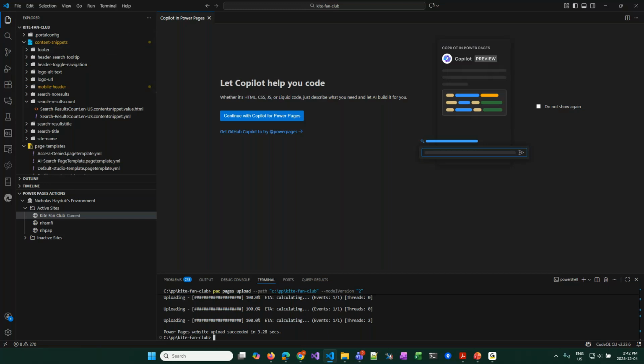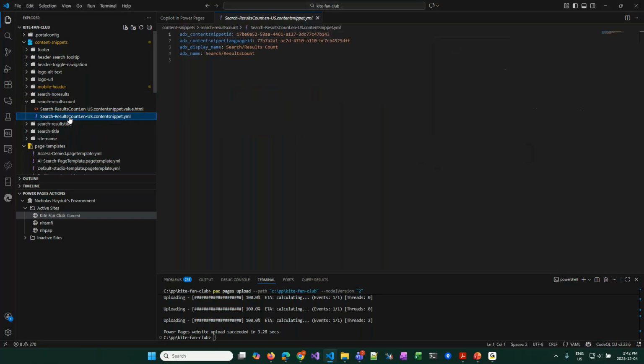All right, let's see what we got for questions. Felix says, does that YAML file represent the content snippet or its parent folder? So within the content snippets, there's a folder that has the name of that content snippet, and within there, there's generally two files.